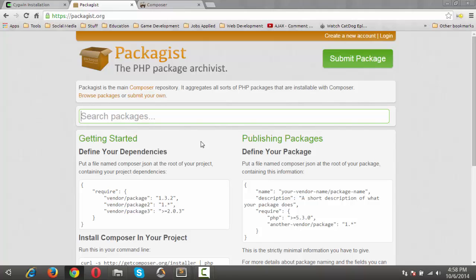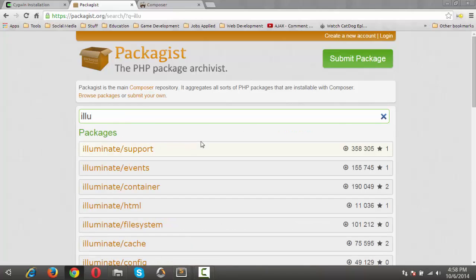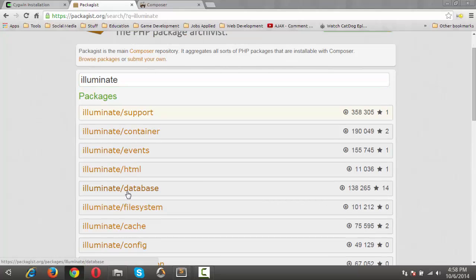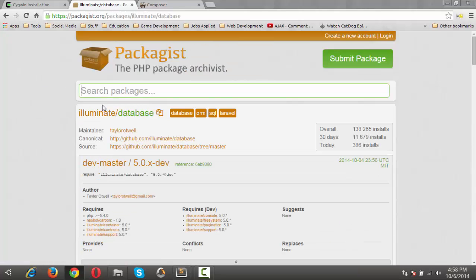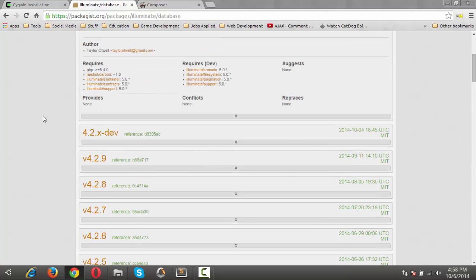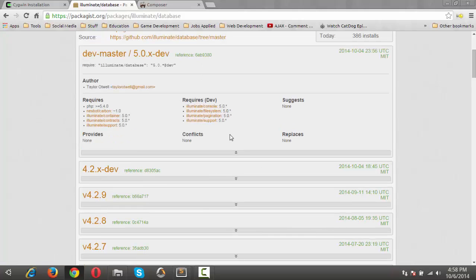It's just great. I love it. So yeah, we can search something like Illuminate database, and this is just the package that Laravel uses for its Eloquent ORM database, and you can look through all of these packages in here.